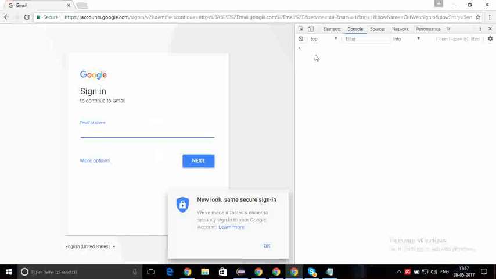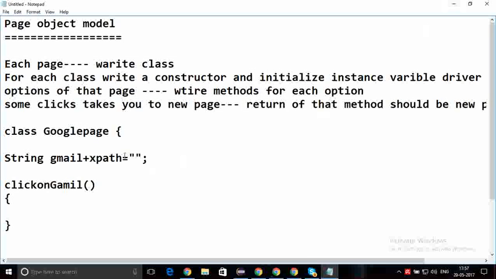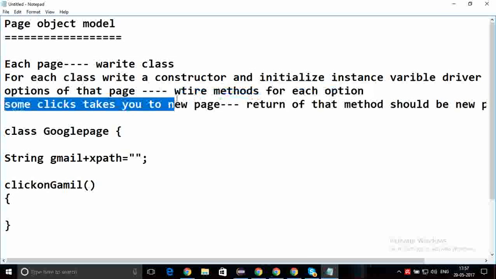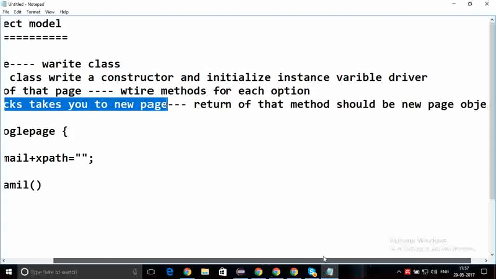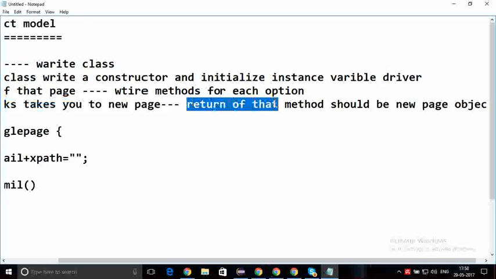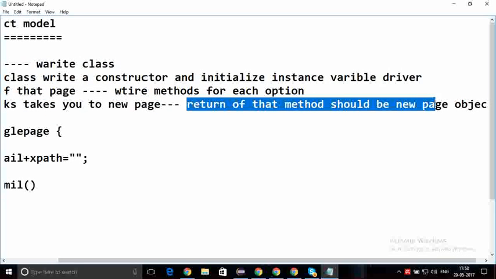Okay. Now, as I said here, some clicks take you to a new page. That means click on Gmail also comes under this category. It is redirecting to a new page. In that scenario, for that click method, you should write a return type like this: click is causing new page, right? For a new page, you will write another new class, right? For each new page, you will write a new class. So that a new class object you have to return.